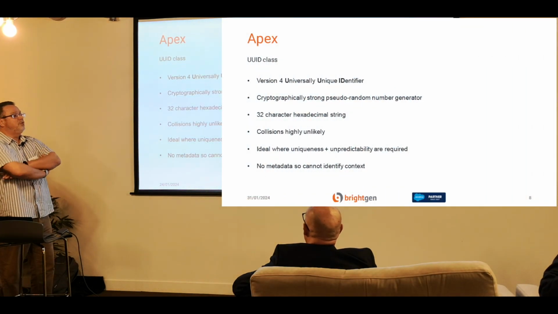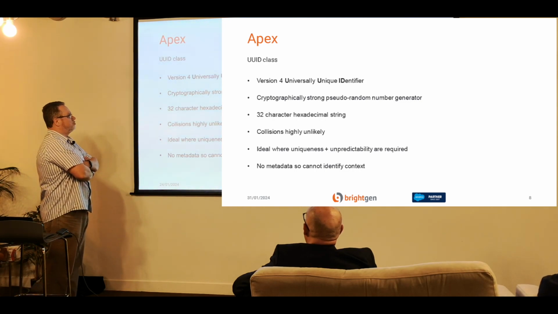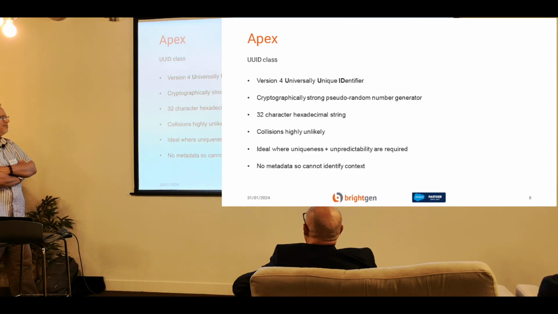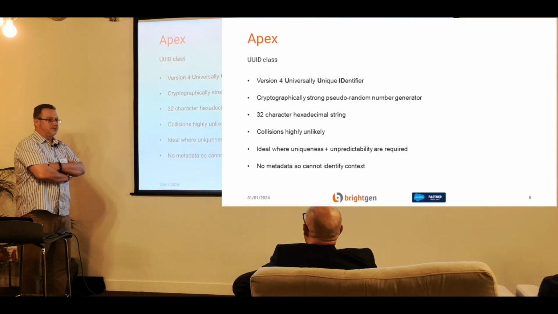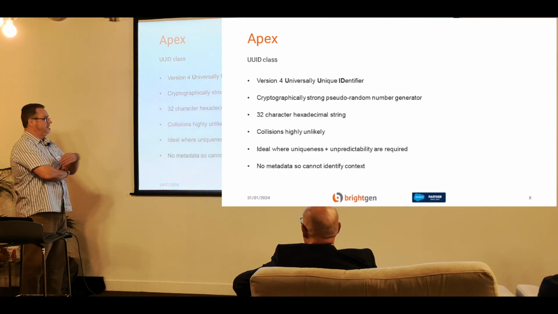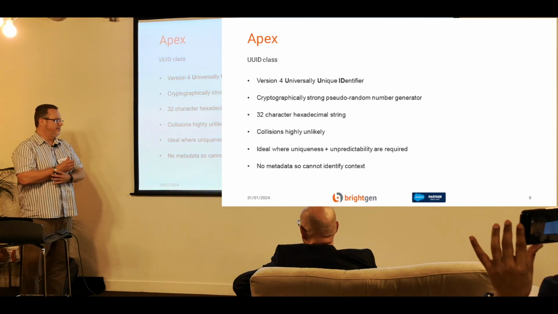We've also got the UUID class, version 4 universally unique identifier. Cryptographically strong, pseudo-random number generator. Sounds like the blockbuster coming in summer. So basically, it's random unique IDs where that's important to you. Collisions are highly unlikely, and it's ideal where it needs to be unique, and you don't want there to be anything predictable about it, like where it came from.